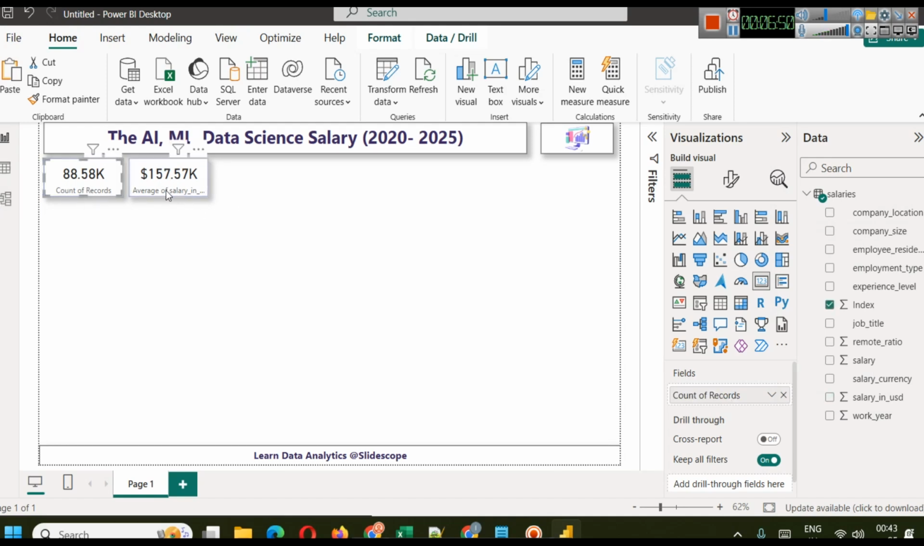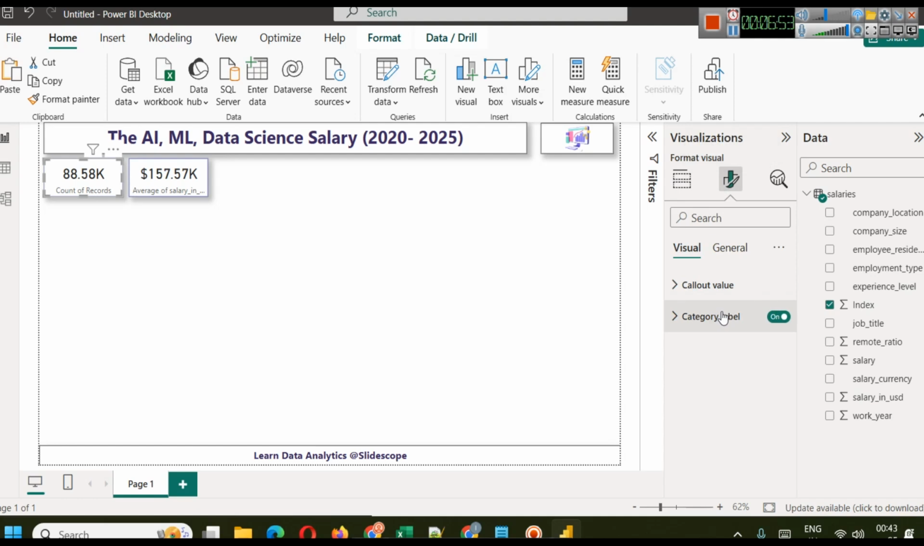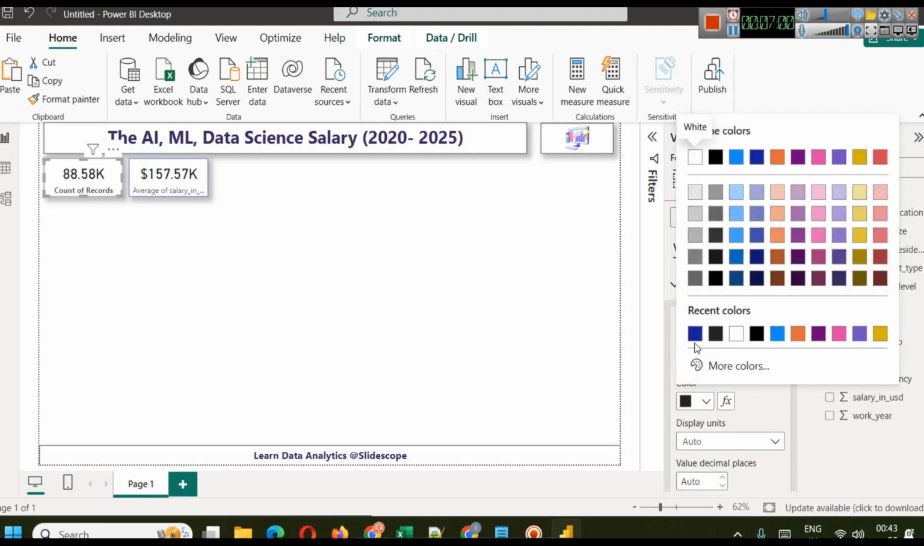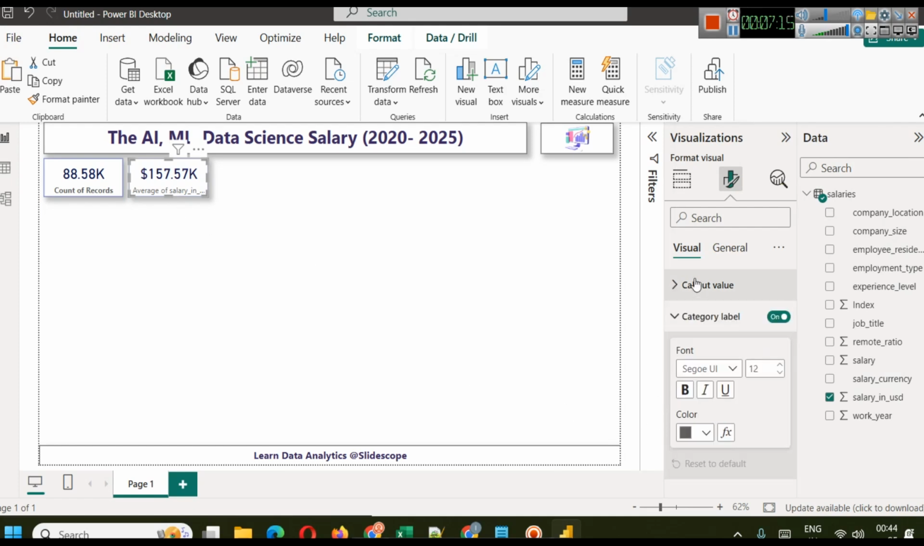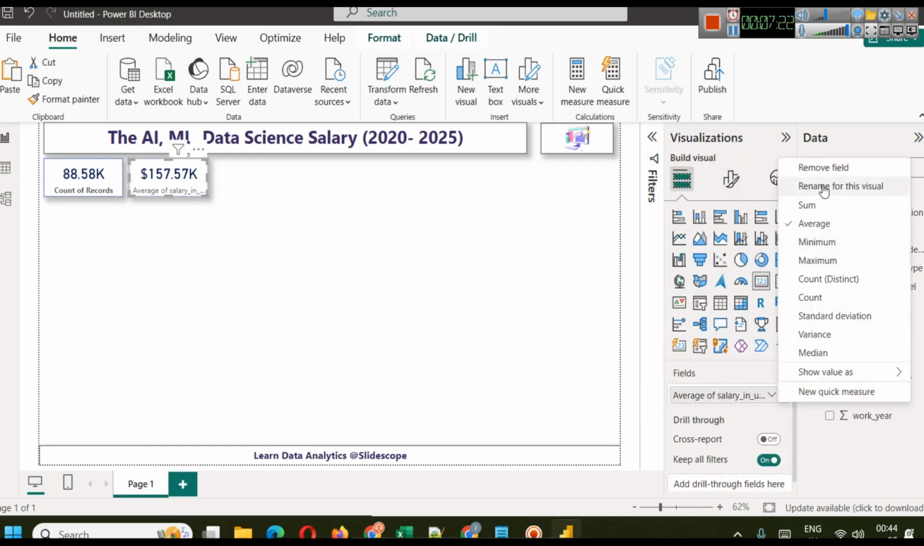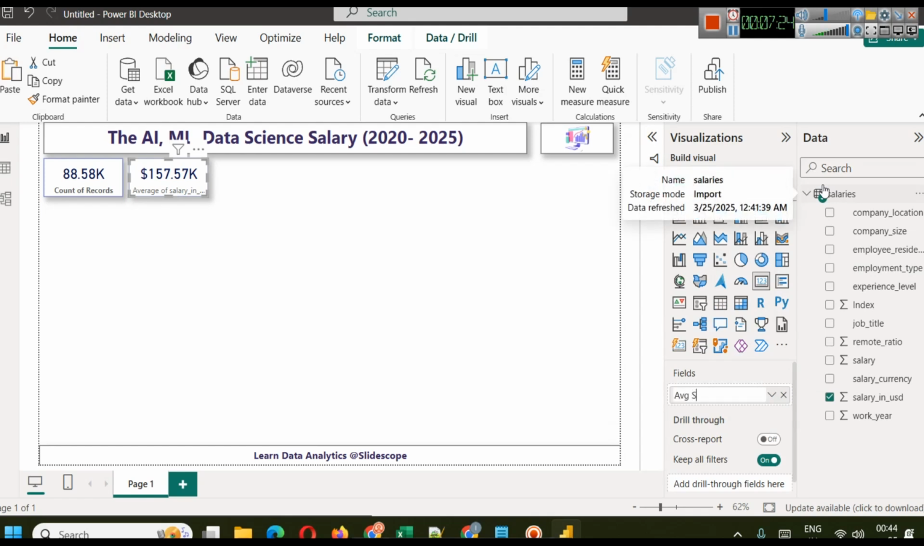Now here, while formatting, we can see in category label, we can first of all make it bold so that it is appearing properly, and in callout value we can select a color from the palette. Okay. So this is something important. Now here also we will do the same thing, and it is showing average of salary in USD, something like that. So what we will do here, we will go to our field setting and rename for this visual as average salary.